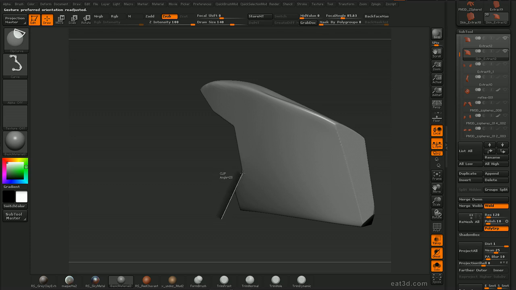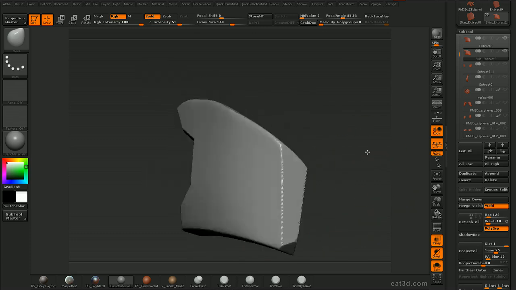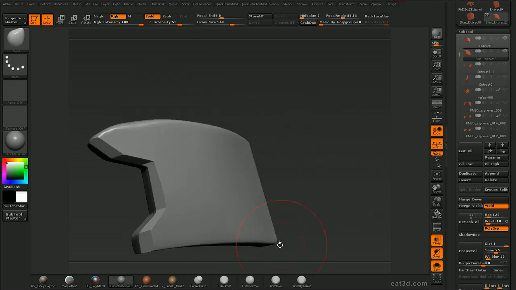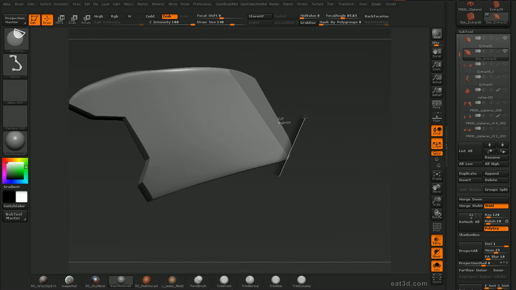But I want to use the clip brushes to clean this up a bit. There we are. Alright, so just adding a few edges here to make it so that this particular mesh integrates well with the mesh adjacent to it.